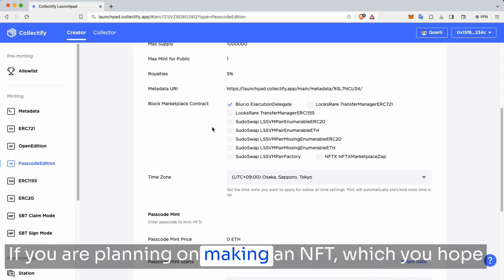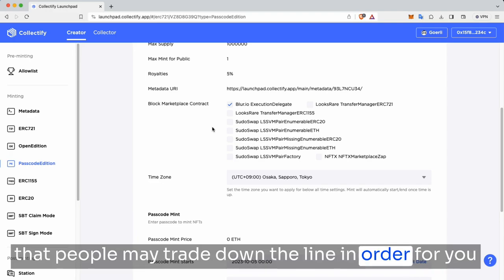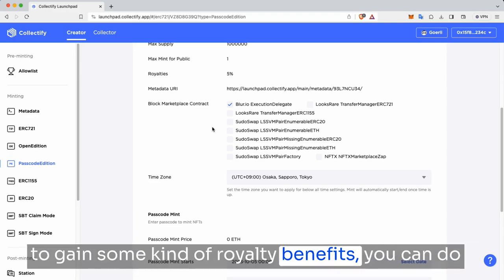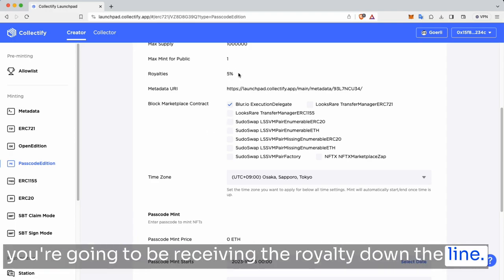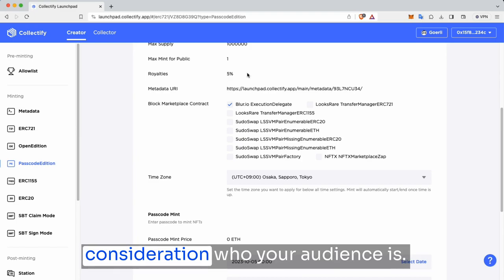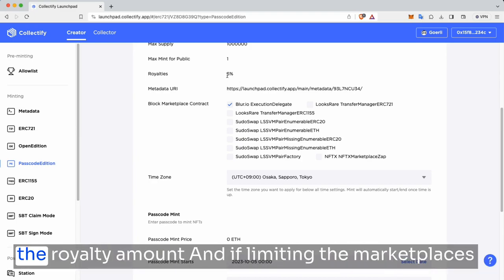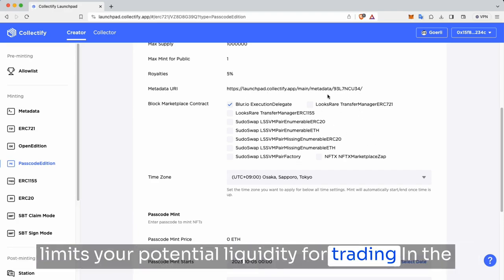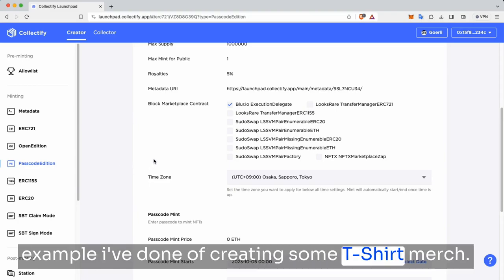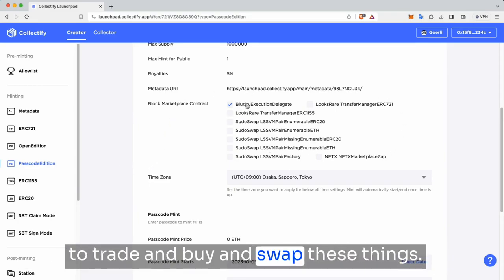If you are planning on making an NFT which you hope that people may trade down the line in order for you to gain some kind of royalty benefits, you can do this and ensure that if people are trading your NFTs, you're going to be receiving the royalty down the line. Again, you want to take into consideration who your audience is, how sensitive they might be to these things, including the royalty amount, and if limiting the marketplaces limits the potential liquidity for trading. In the example I've done of creating some t-shirt merch, it really doesn't matter. I don't intend people to trade and buy and swap these things.